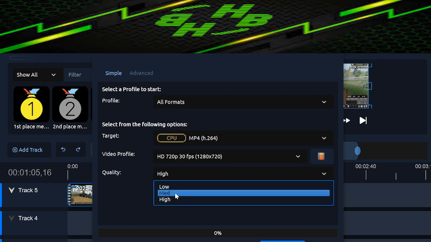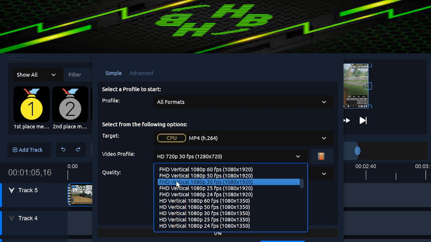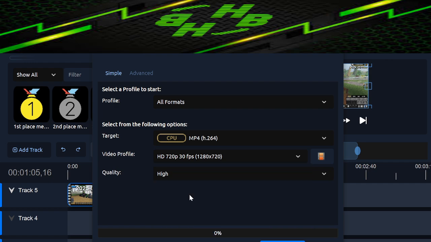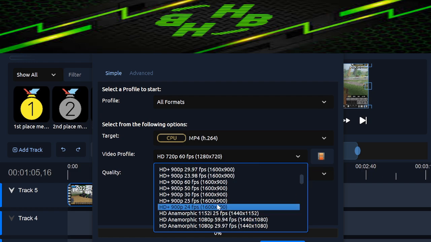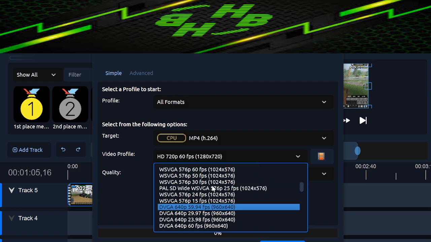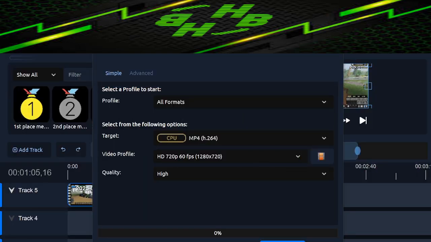Export. So you got low, medium, and high, and you got right here. So this is the one that you really want to do it as. You got HD 720p. You want to have that at 60 FPS. Make sure that's at 1280x720, because last time I had it as one of these bad ones, and it just messed it all up. And here, I'll pull up the clip of what happened if you mess that up. So it's 720.